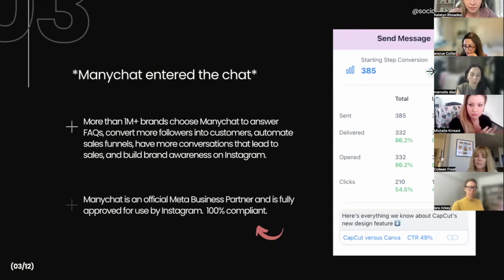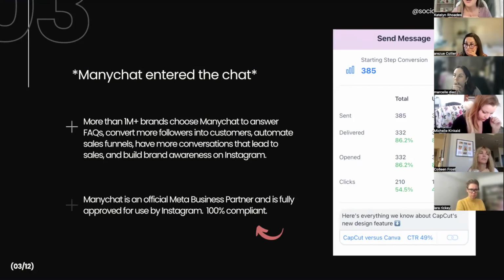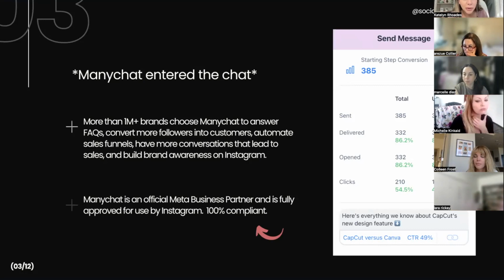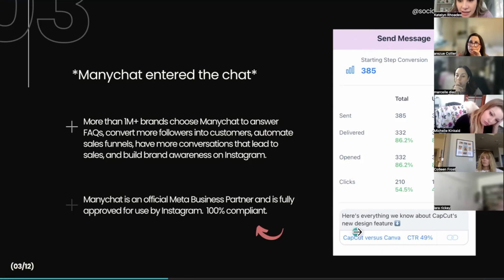Now for Manychat, there's more than 1 million brands that are using Manychat already. And there are the huge popular brands, the huge influencers, they're using Manychat. All those girls that you might see that are sharing links to outfits and then using like to know it, more than likely they're using Manychat as well. They're telling you to comment guide or something, and then they send you the link to their holiday gift guide. That's on Manychat. As I said, it's an official Meta business partner, so it is fully approved and 100% compliant.